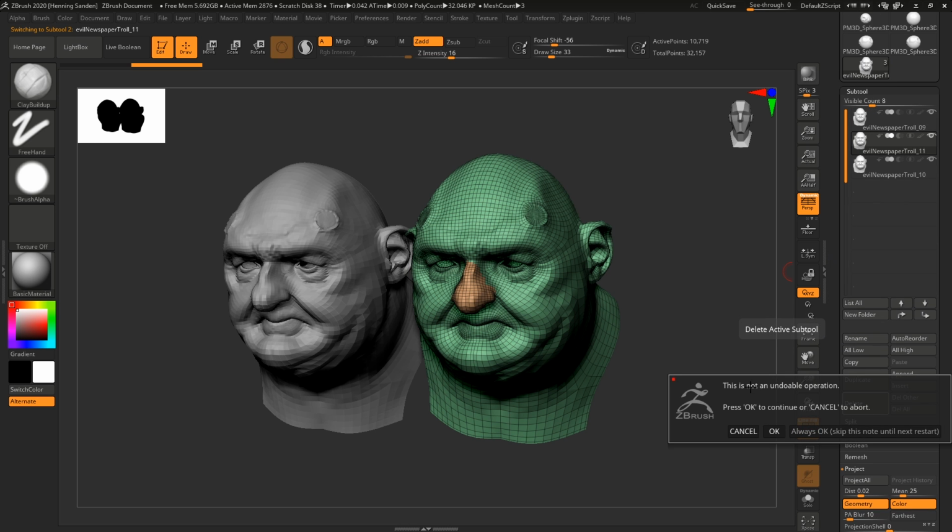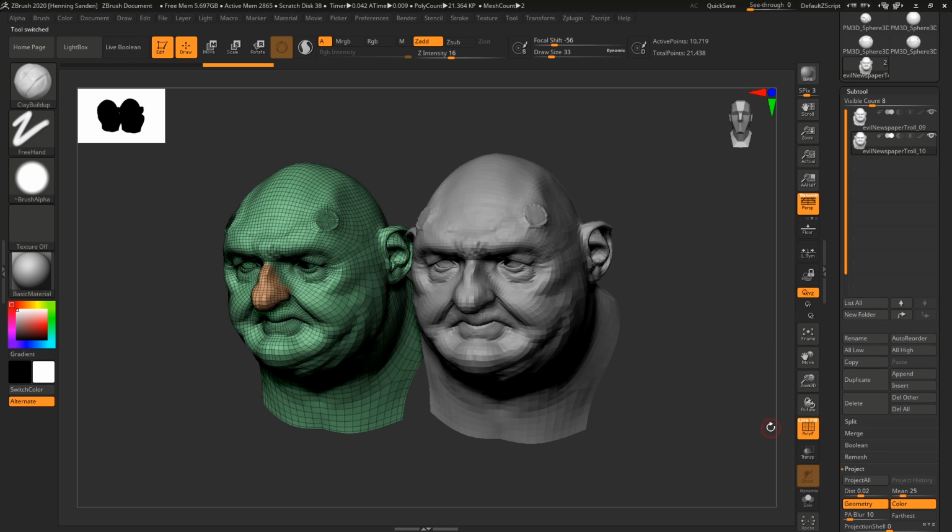And now it's going to say, whoa, this is an undoable operation. Are you sure you want to do this? And if you are sure, then hit OK. And now you have deleted this forever. The reason why you can't undo deleting the subtool is because all undos are based on the subtool.